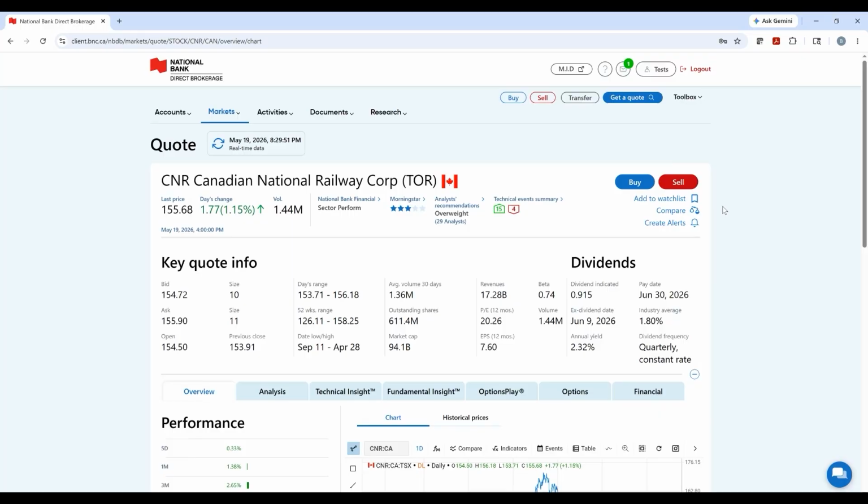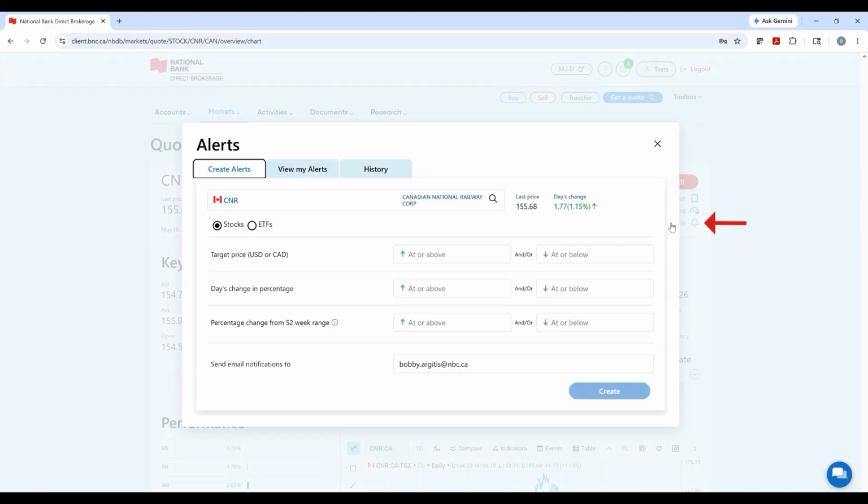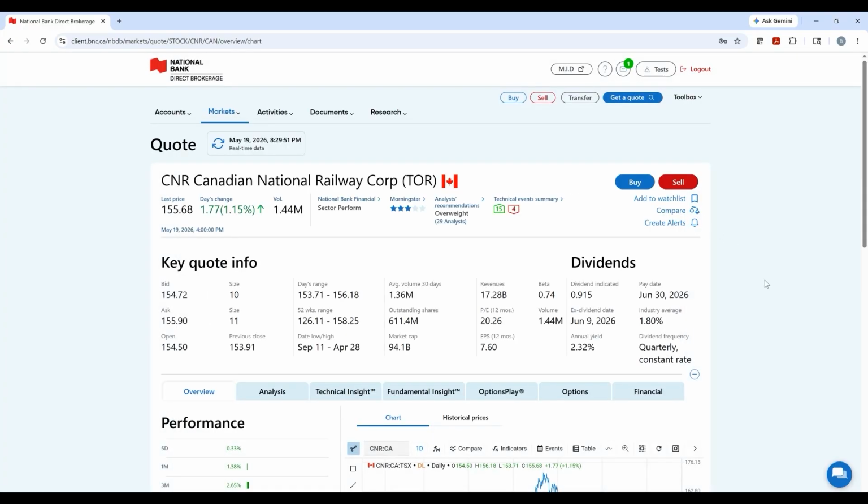Lastly, we have an alert tool which is perfect for monitoring stocks and ETFs that are held in your portfolio or that you are interested in. Receive an email when your alert has been triggered from the choices shown here.